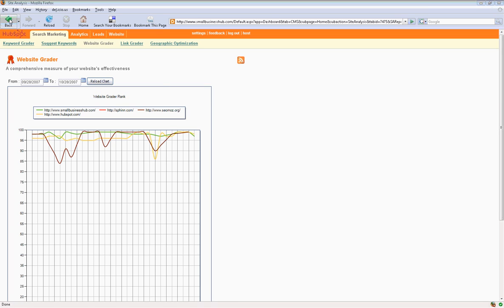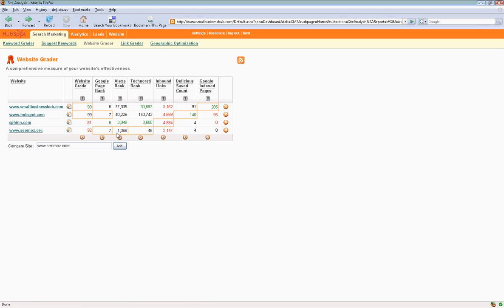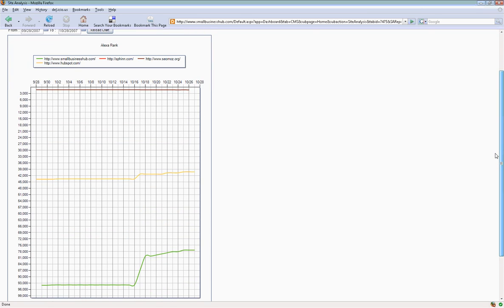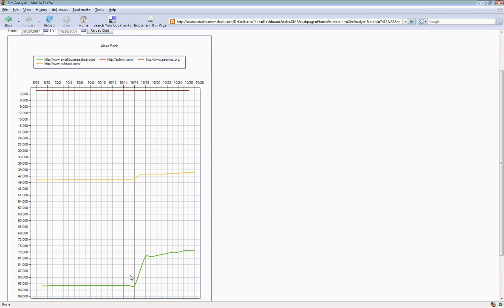I'm going to click the back button to return to the summary view, and let's just take a look at how the Alexa rank has changed over time. I'll click on the history, and you see kind of a different picture here. So Small Business Hub is just not getting as much traffic as SEO Moz, for instance, or as HubSpot.com. Though there was kind of a large jump here.